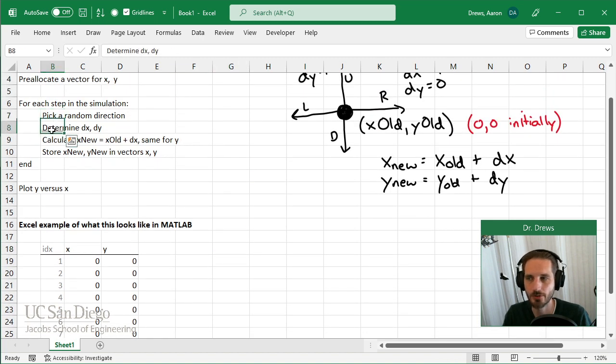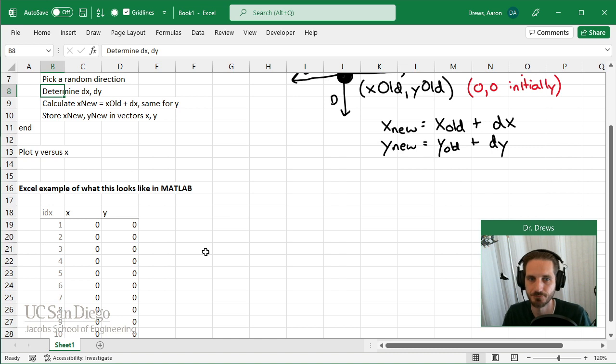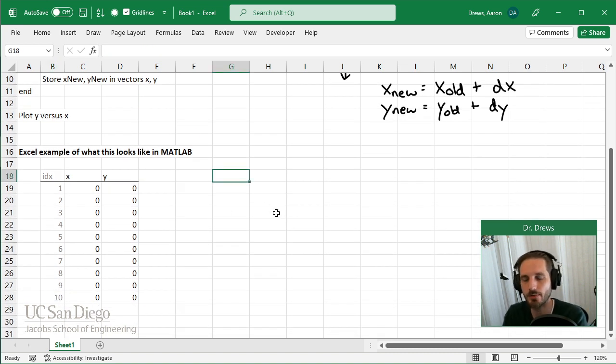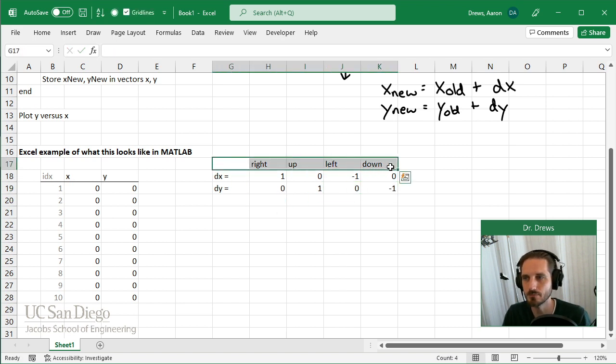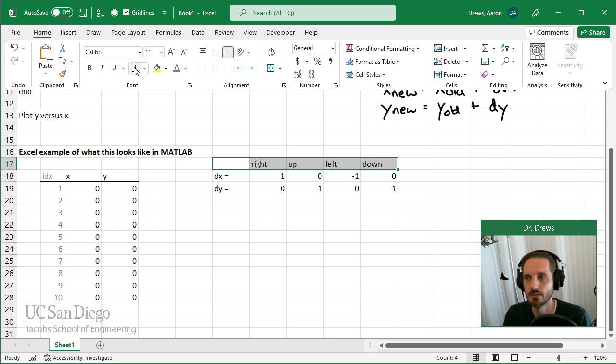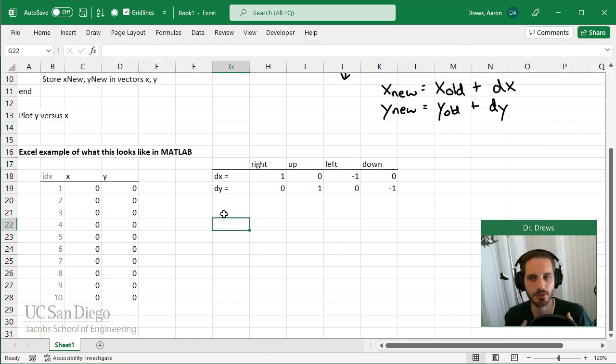We know we have to pick a random direction and determine a dx and a dy. So let's set that up the way that we had seen before, which was there were a couple of options for dx and a couple of options for dy, depending on whether we wanted to go to the right or up or left or down. So the dx here, if we wanted to go right, was 1, 0 is up, -1 is left, and 0 is down, and 0, 1, 0, and -1 for dy. We're still going to have to somehow tell MATLAB those are the options, right? That's the only possible pairings that we can have.